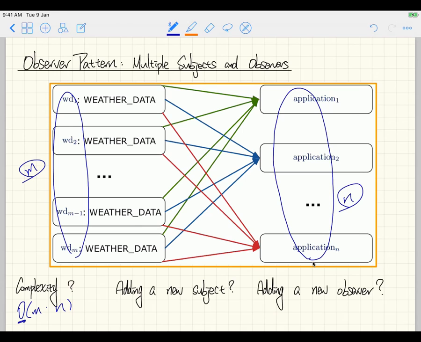Good. Now, question for you. Since we talk about design, whenever you talk about design, talk about how you can extend the current infrastructure. If I want to add a new subject, what's going to be the complexity? Let's say rather than having n subjects, I want to have n plus 1. So what would be the complexity for that?